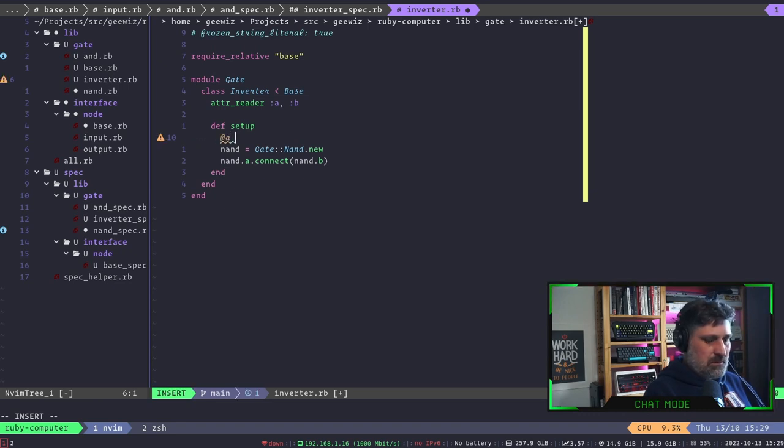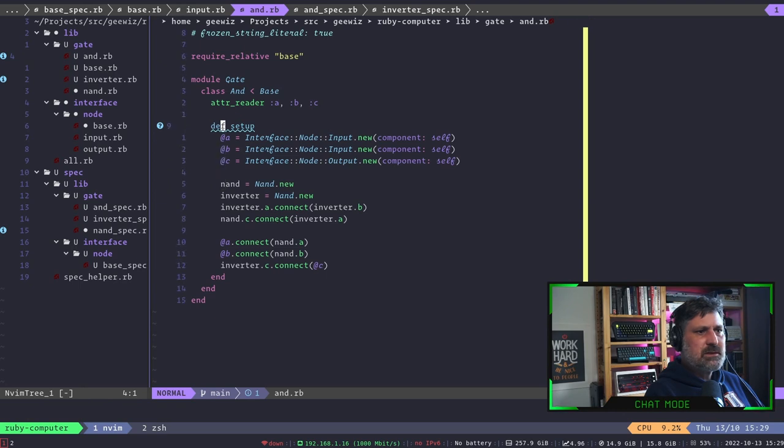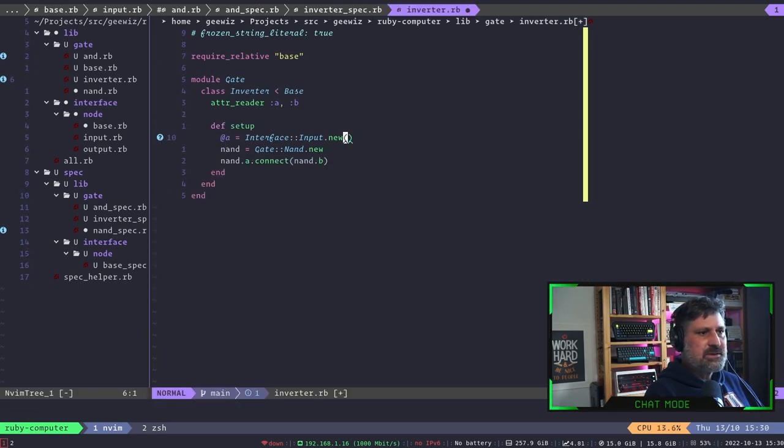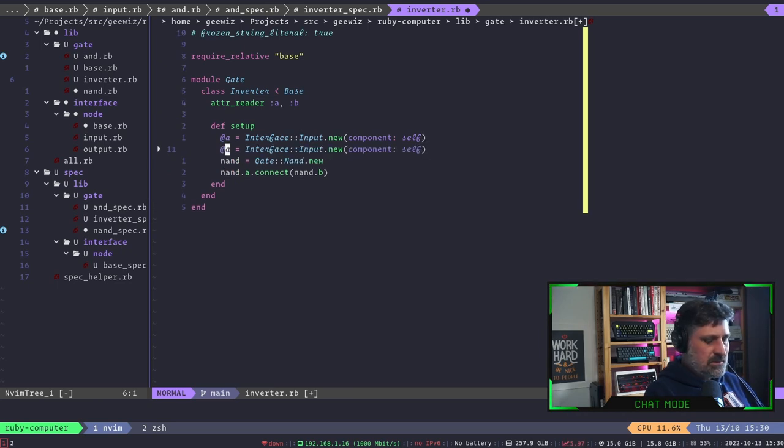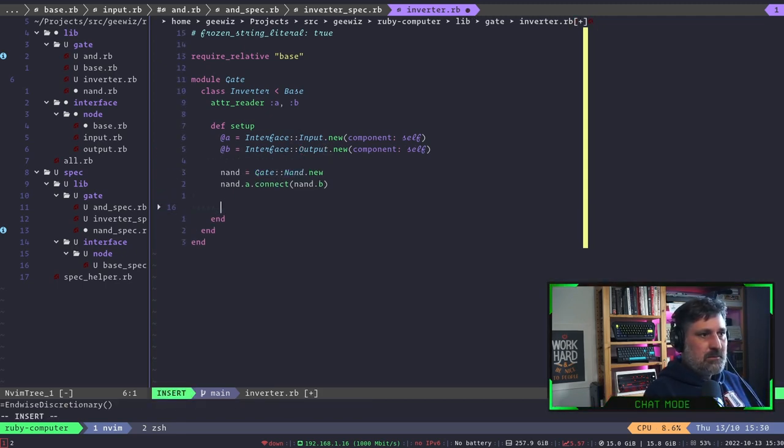So A is going to be interface input new. I didn't use that for the AND gate, did I? Oh, yes, we need to call component self. So that's that, and B is going to be our output. And then we'll use A by connecting it to our internal NAND gate. And we'll connect the output of the NAND gate, C, to our output B.